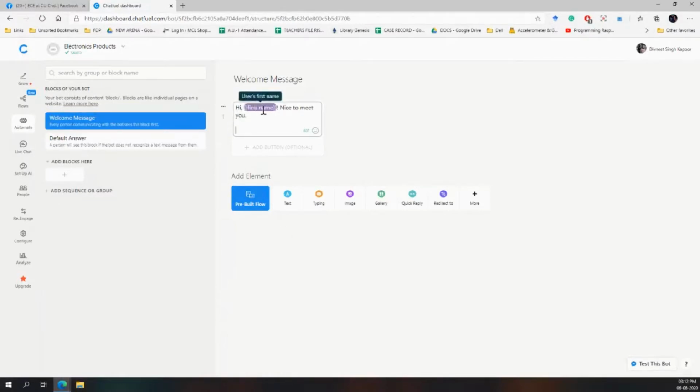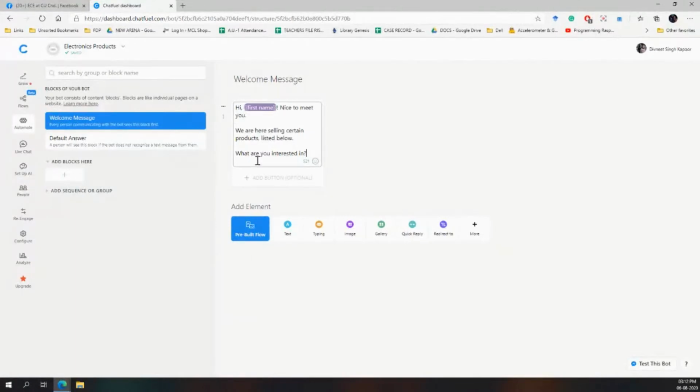It is actually taking the user's first name from the Facebook page of the user who has tried to log in onto your particular page. So if you are logging in using your Facebook, it will pop up your name over here: Hi, your name, and nice to meet you. This is what I have typed in as a welcome message.